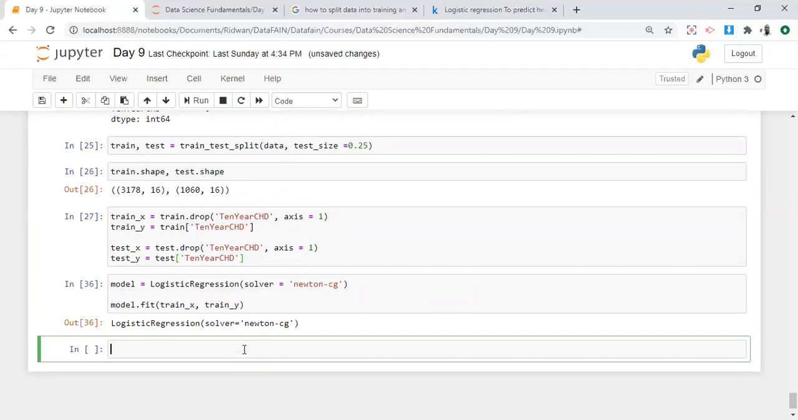Now we've basically trained the model. So now let's test it and see how it performs. All right, so we now have to say model.predict. We'll pass in our test X, and that's all. So we get our predicted output here.